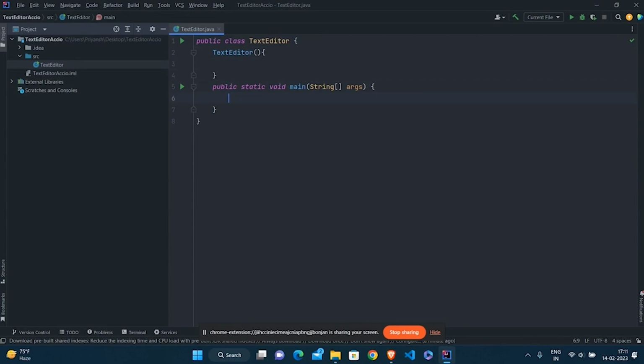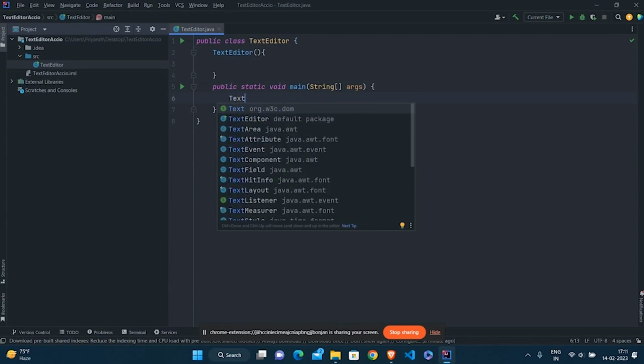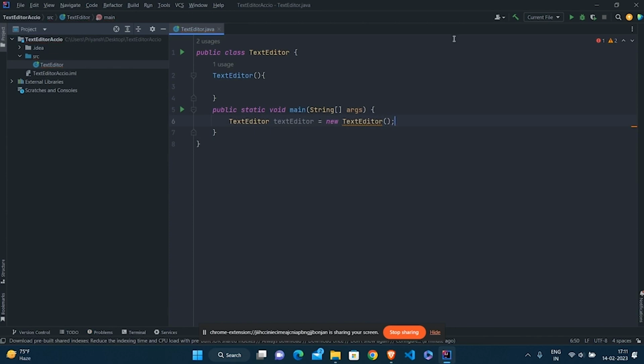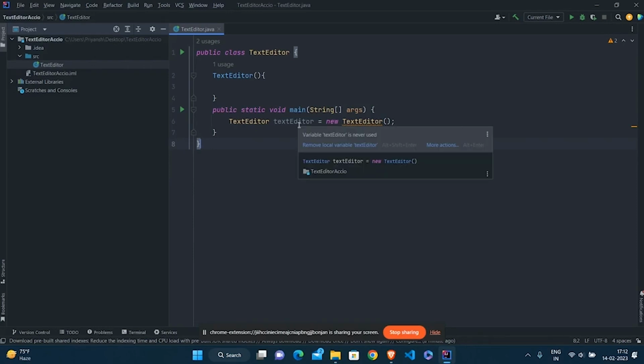And here I'm going to create an instance for this text editor class. So new text editor. Whenever this main function is triggered, an instance of this text editor class will be created. So when this is triggered, a text editor application will be created. Fine. So how will we create an application?